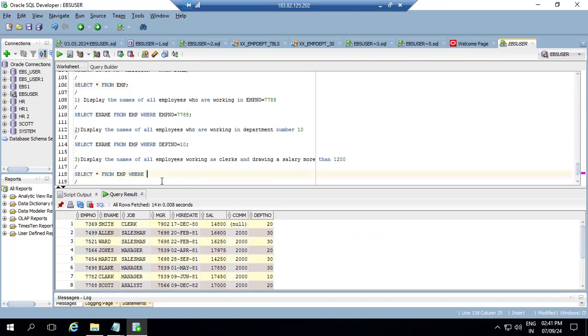Where job is equal to clerk, and salary greater than 1200. Department number equal to 10 is related to that second query. This is for the third query. And the salary greater than 1200. We need to add a relational operator, greater than.